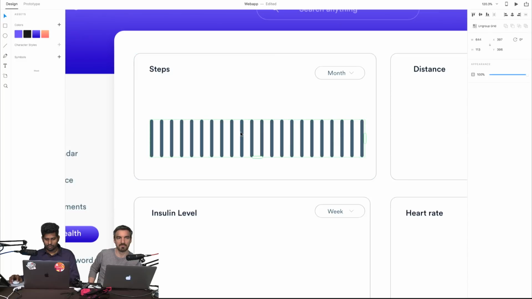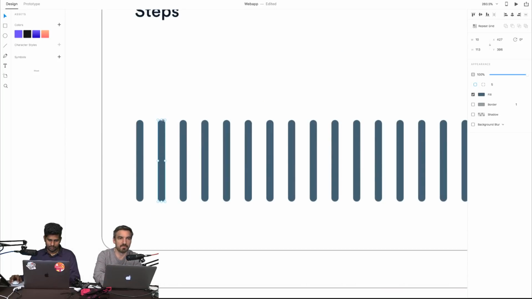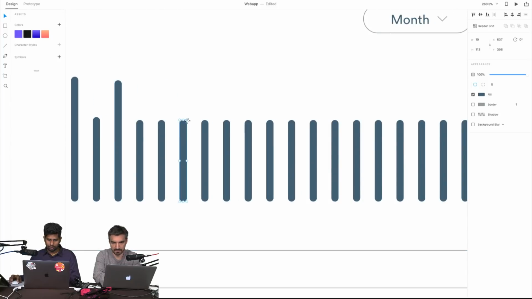Okay, now I want to make different heights, so I have to ungroup the repeat grid. It's a sad thing, but it's fine. Is there any possibility to do this without ungrouping? No, you have to ungroup. No, okay. There is no other way. Yeah. You can randomize it and make it look good visually.